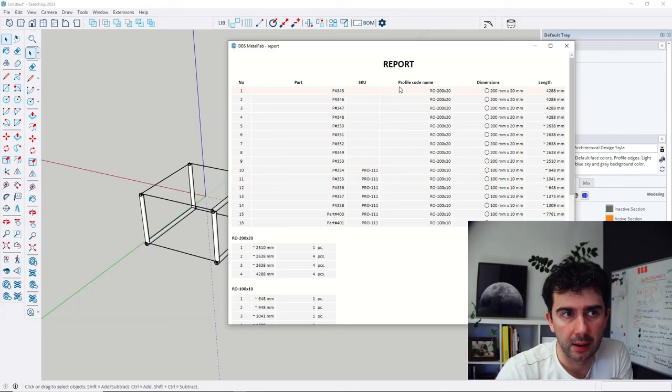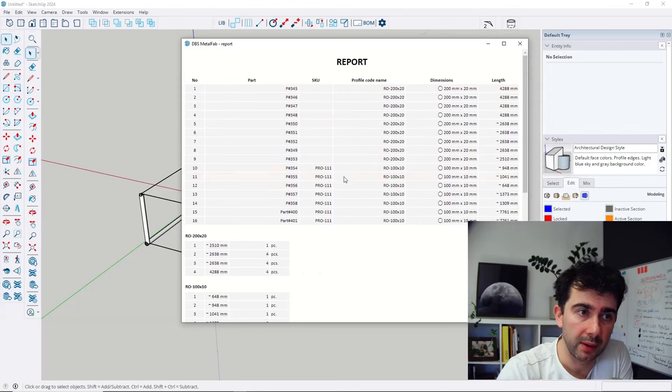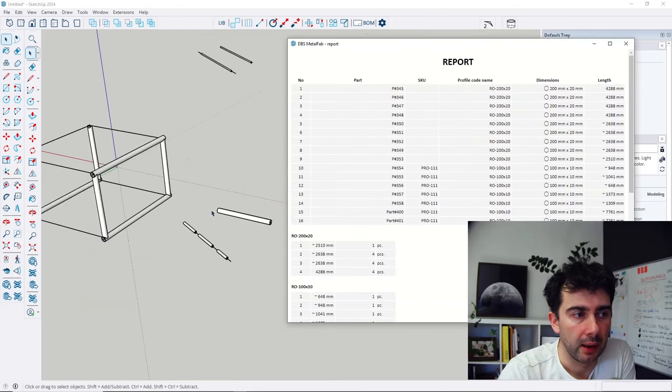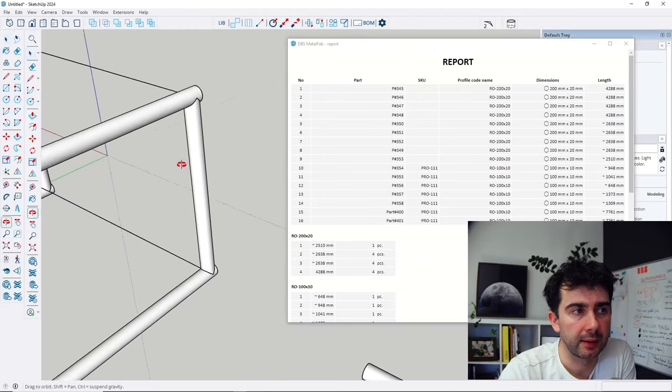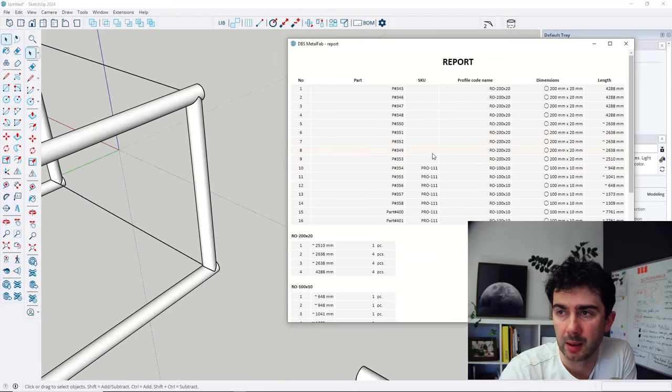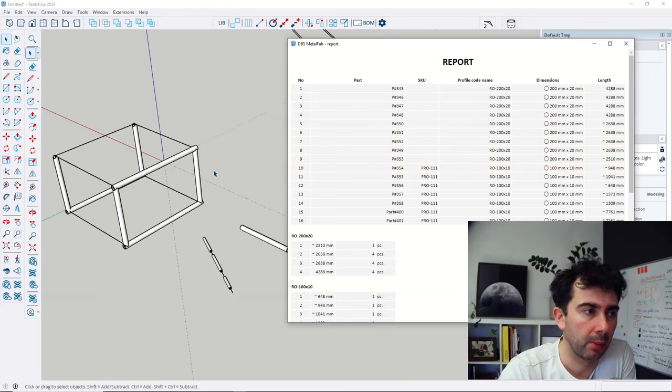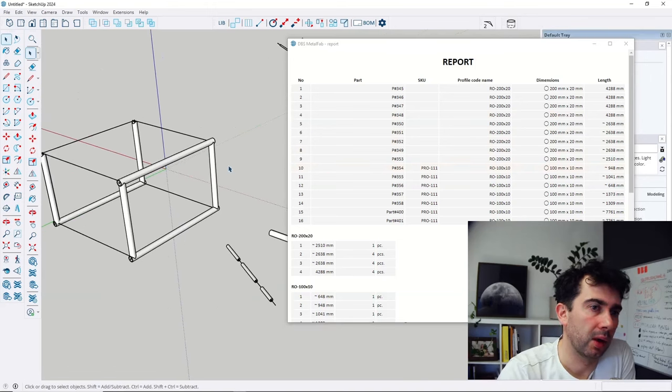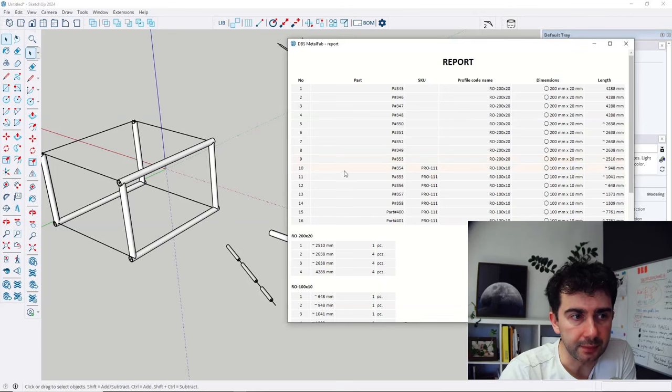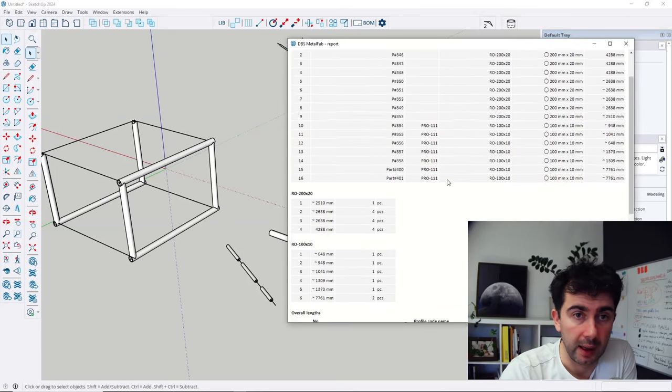There is also the profile code name, and also there is a SKU number, so you can see that this pipe has the SKU parameter set, and we can simply see the length of each pipe here. In the future, there will be a function where I can press the position in the table and the proper part will be selected in the project. But there is no function like this at the moment.